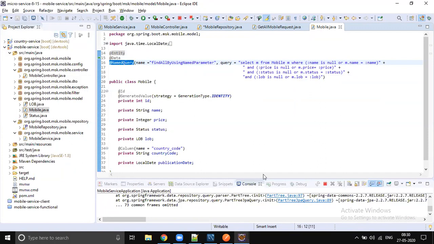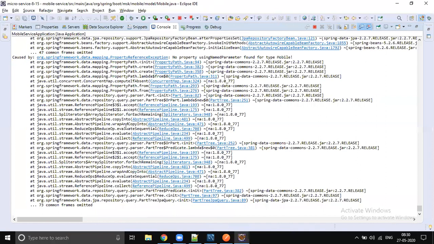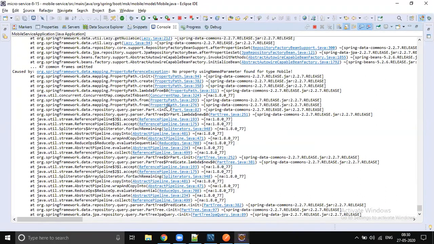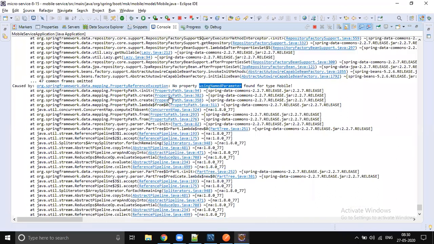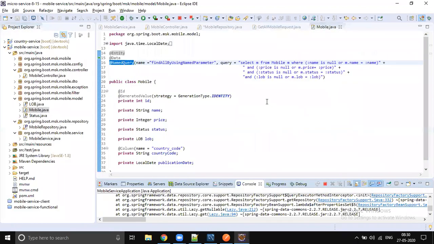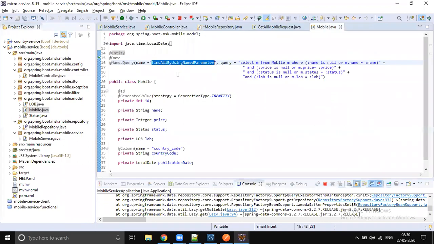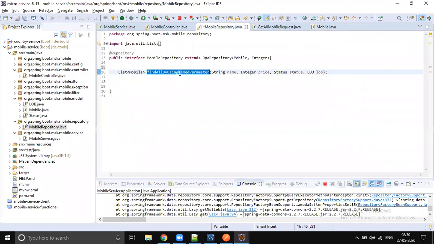There is some problem, it seems to be in the query. Using named parameter not found for Mobile, no property. Find all by using named parameter. So this is the method name. I think I forgot to save this file. Save all.